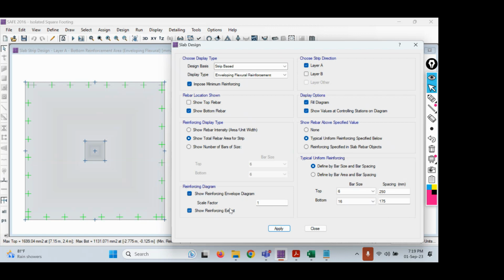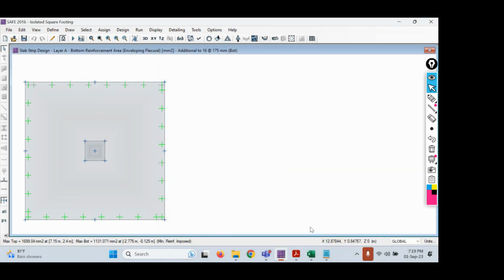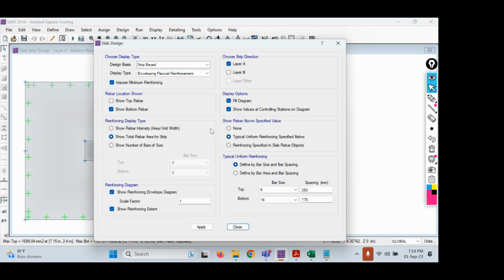Now the last thing that we are going to look for is the number of bars. So let us find the number of bars. In order to find it, we have to look for the number of bars criteria. For that, just click on this one. I have closed the dialog box. Let me click. Yeah. So click on this option, that is slab design.